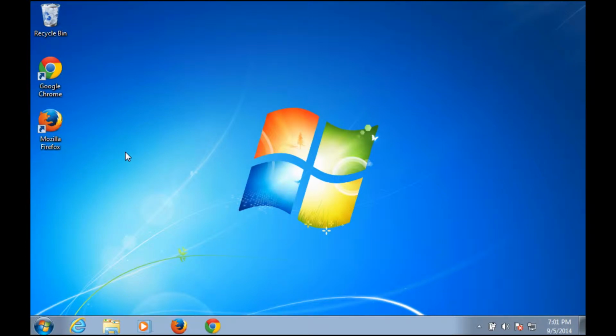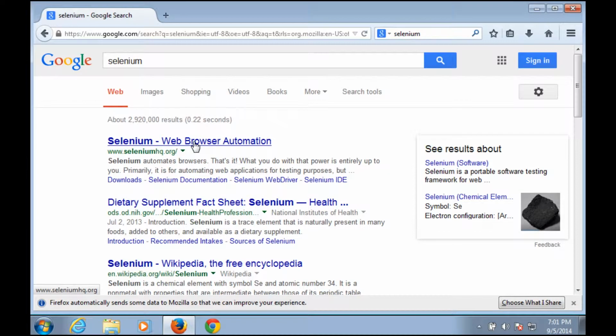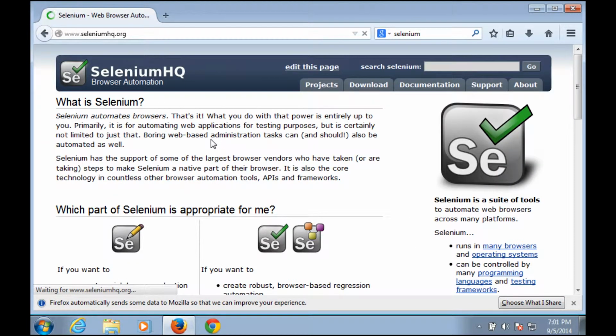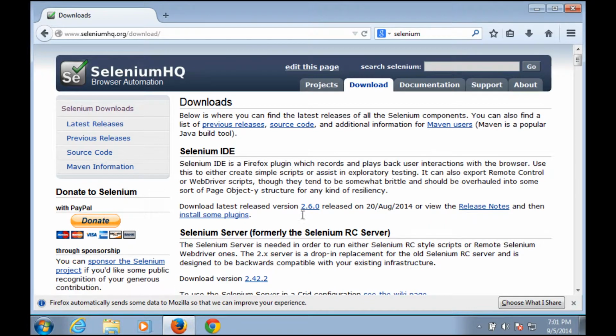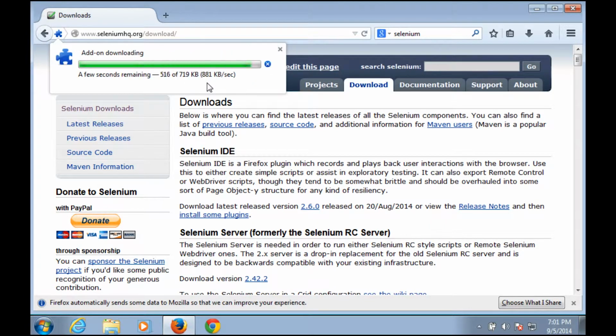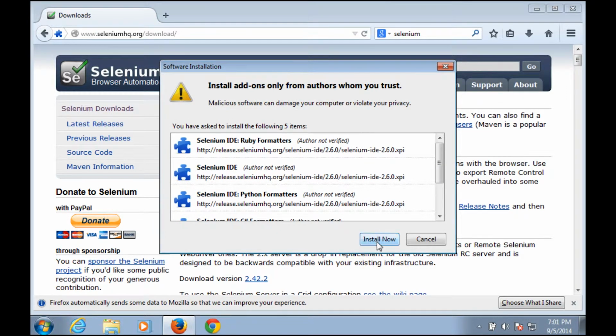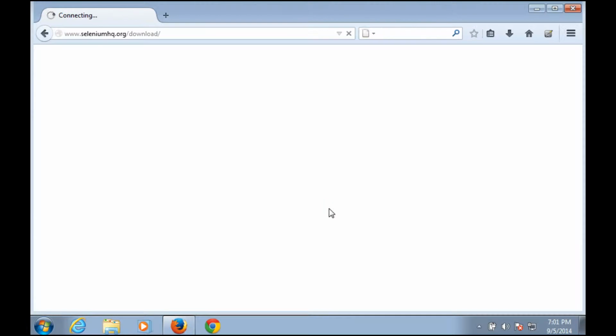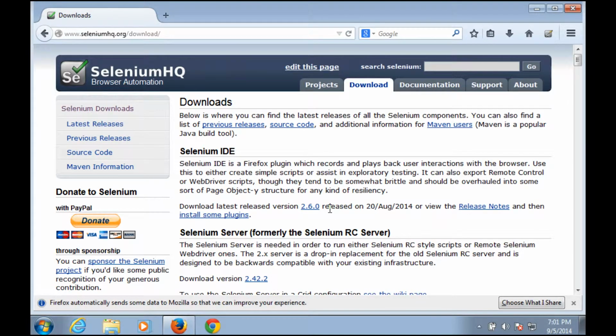So let's go down Selenium first off. If you're wondering what Selenium is, here's the best example of what it is. It's a web browser automation, so it can repeat stuff again and again and again. It's mainly used for testing. You go here, downloads, and you press whatever the version number is, and this Firefox prompt will pop up and you just allow, and then your browser needs to restart. So that's installation of Selenium.